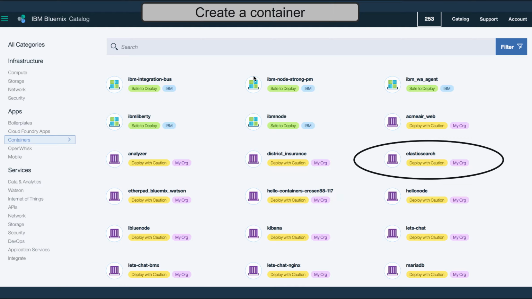By navigating to the Bluemix catalog, I can see every image that I've pushed to my private hosted registry. This particular image that's outlined here is Elasticsearch. We can tell it's one that I've pushed because it's labeled with my org, and it also has a label of deploy with caution. Let's dig into the report and determine exactly why it has this deploy with caution label.